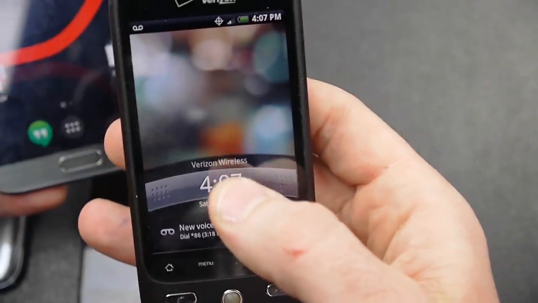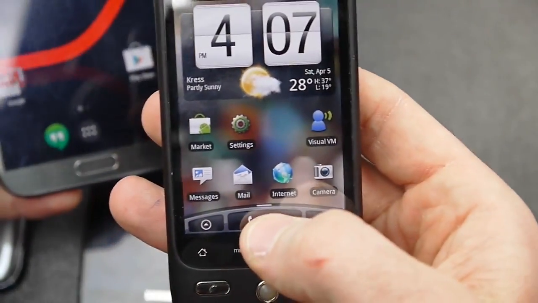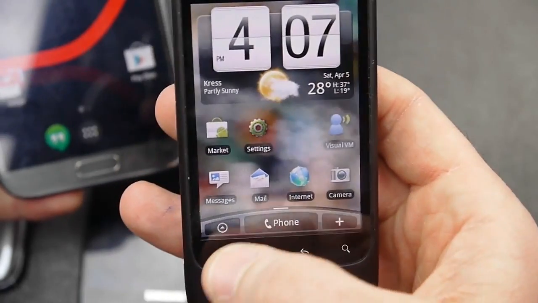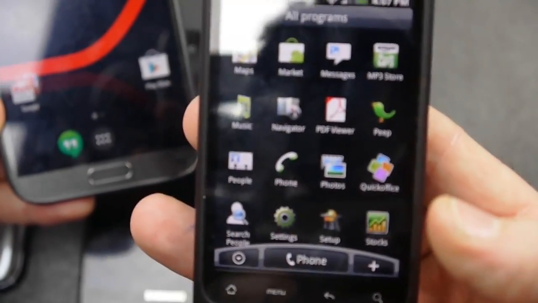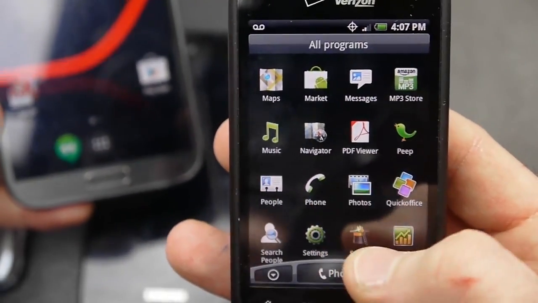So on this one, same thing. This one has a button right there that says phone, so you can click on that. But again, if you go into here, you'll see right there, there's a phone app. That's where you can open up your phone.